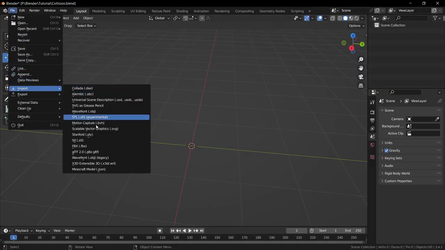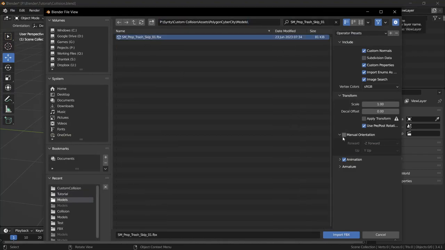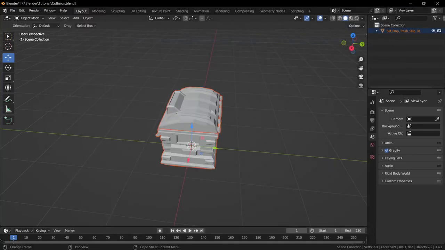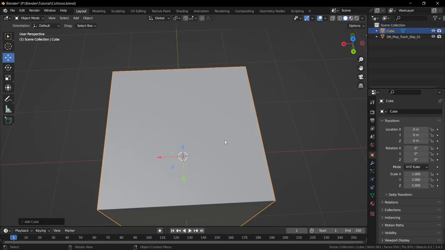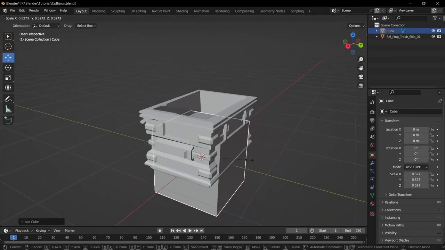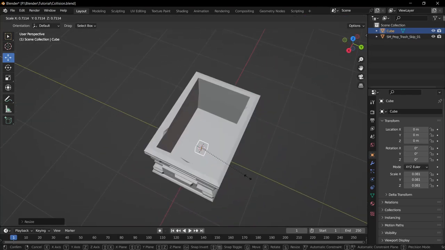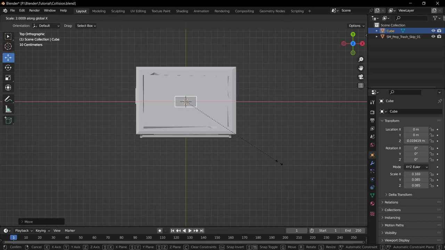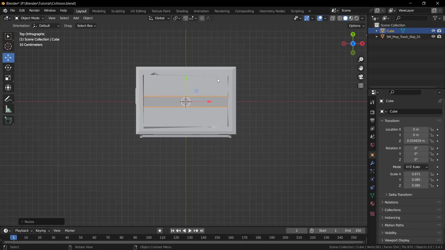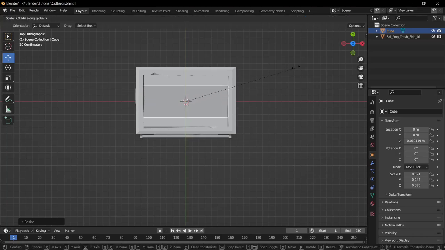So to get started, we'll import our FBX model into Blender. We won't be doing any collision on the lid, so we'll get rid of this. Shift A will create a cube, and S to scale this down. And we'll get this lined up with the floor, and hitting S and then X to constrain on the X axis will scale it out just to cover the floor.